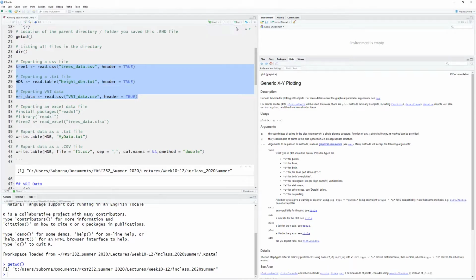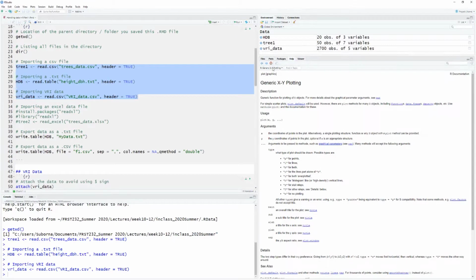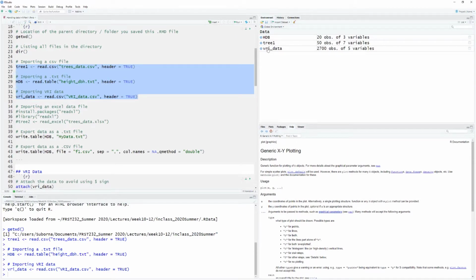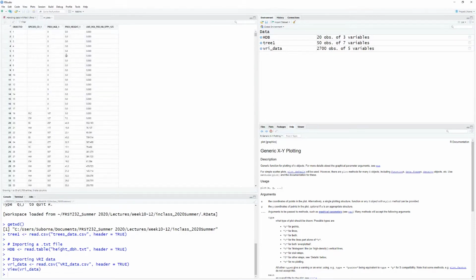So let's say run selected line. You can see right now we have 3 data sets. You can see how many rows, how many observations, and how many variables you have. All of them are listed in here. So let's open one of them.